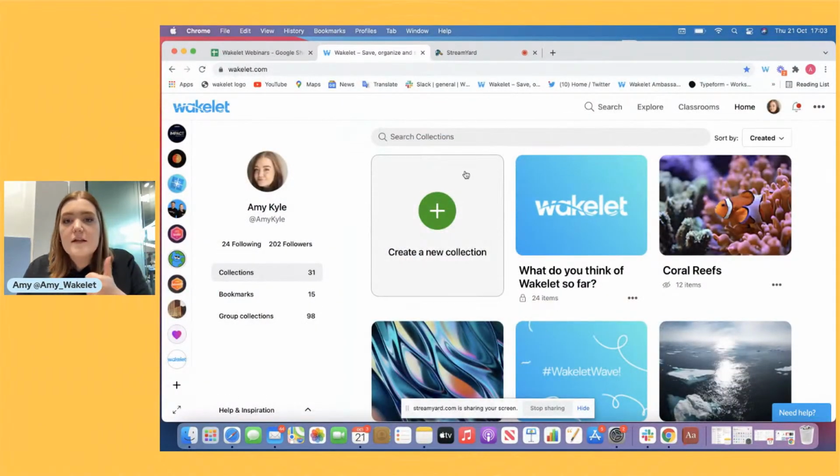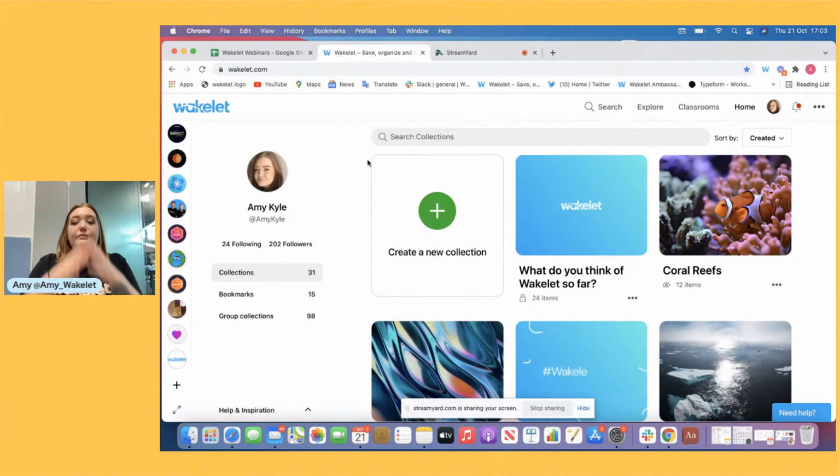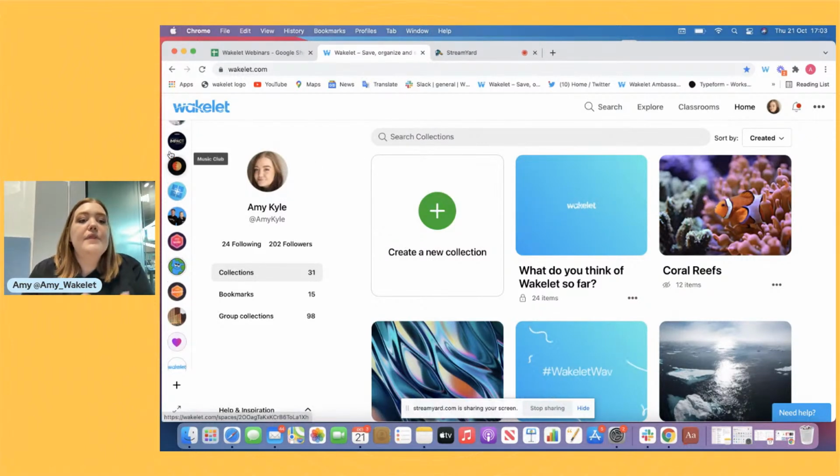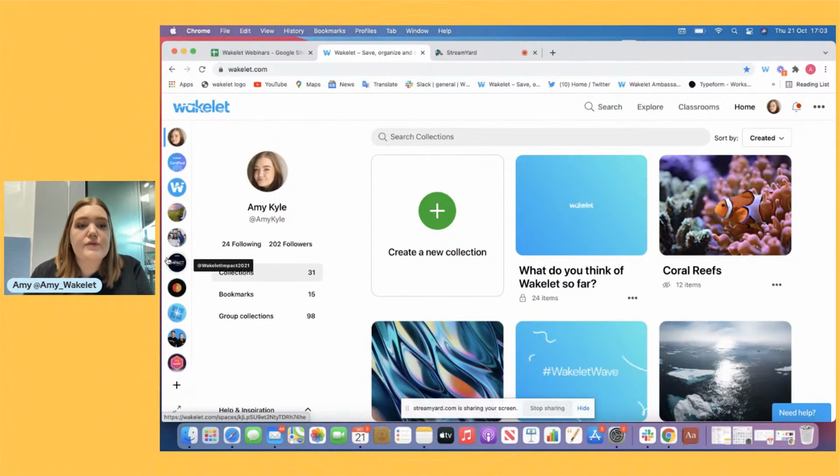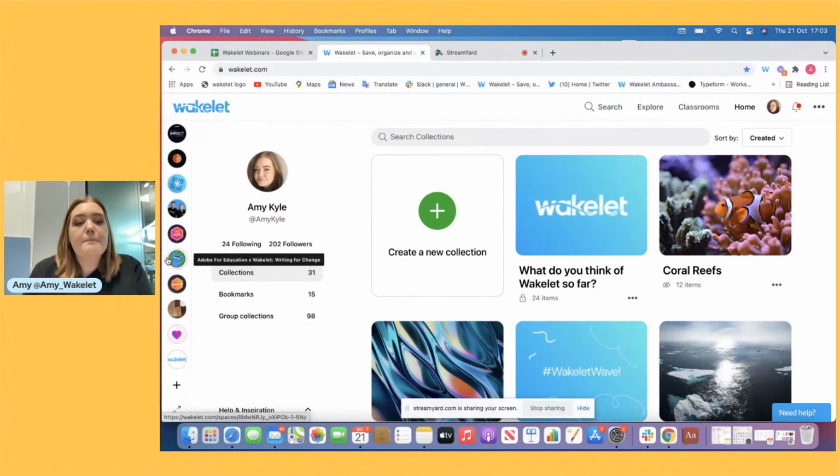Hope we can all see that. A lot of you will be familiar with this. This is your home area. This is Wakelet, and this is where you create all your collections. But along the side here is where your spaces are. You can see that I've got lots of different spaces here, and they act like separate profiles where you can create lots of collections within these.